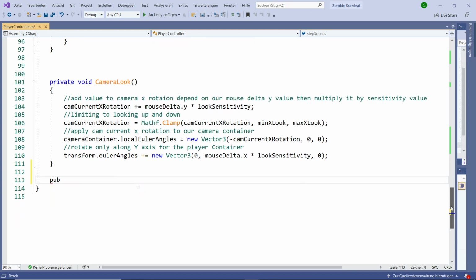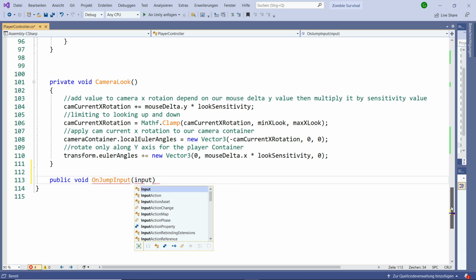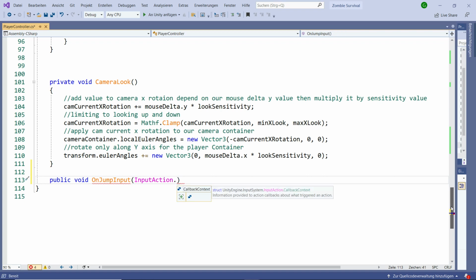Here I'm going to write public void OnJumpInput, then InputAction.CallbackContext.